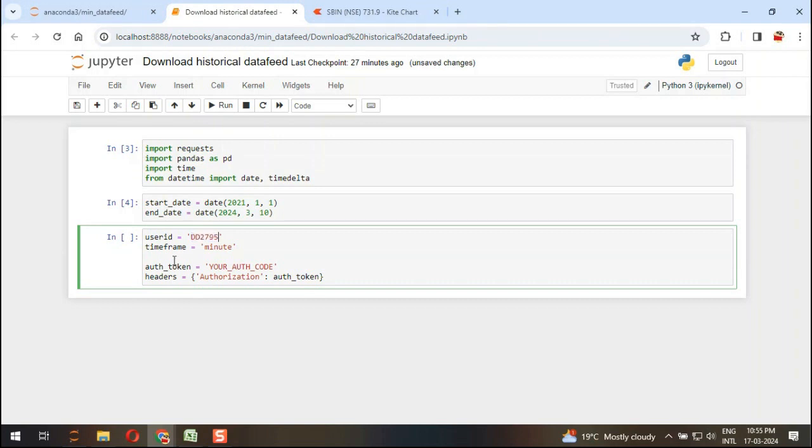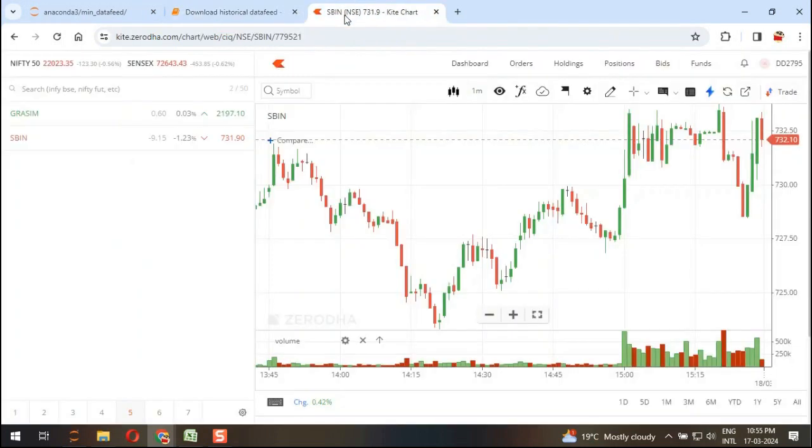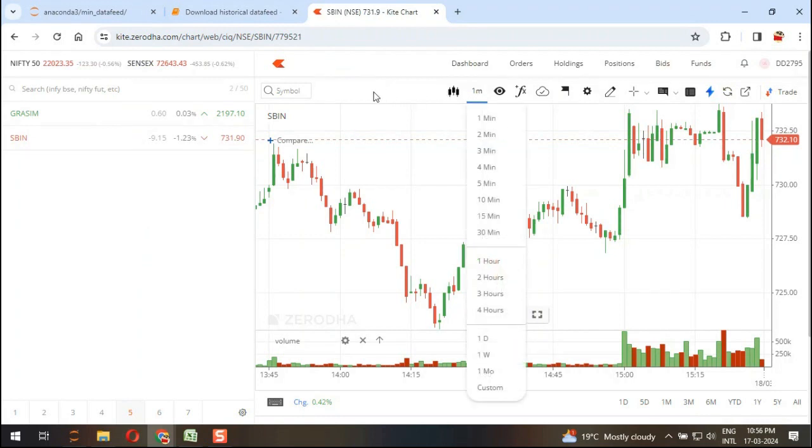Second, for auth code, log into your Kite account. Select any share and time frame. I am selecting the time frame to be 1 minute. You can select as per your requirement.